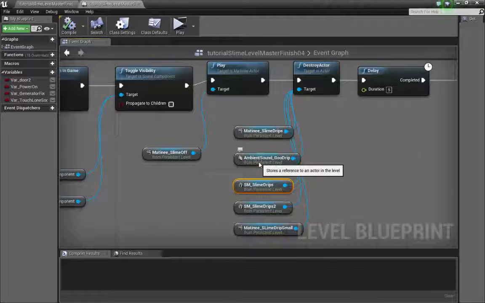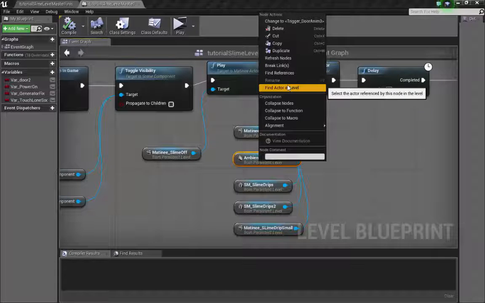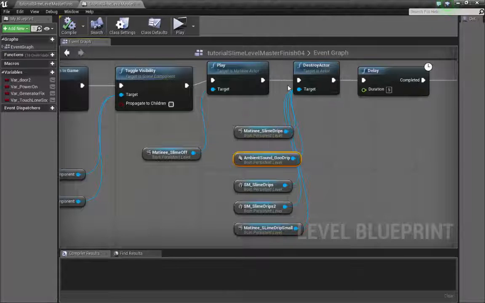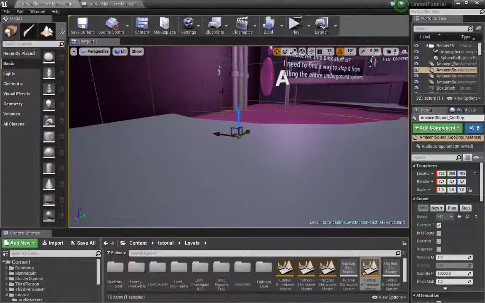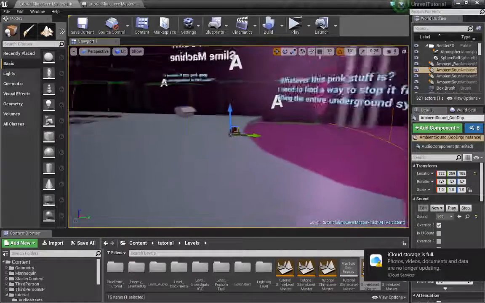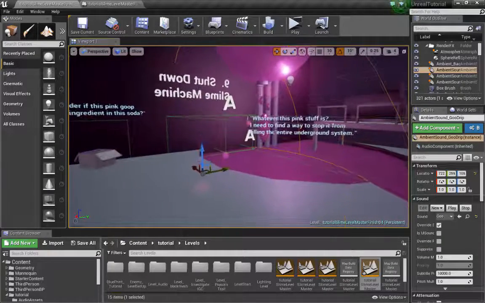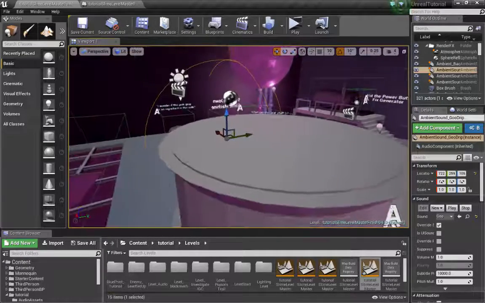Let's see if we can go straight to the level, find actor level. We're destroying this ambient sound, which is right here in the middle of my floor, playing the goopy sound that you hear. Gloop, gloop. I destroy that too, and now I no longer hear audio.